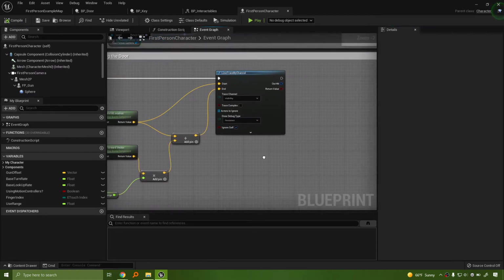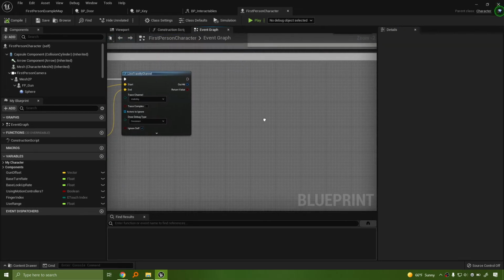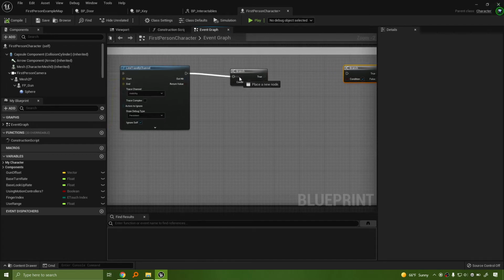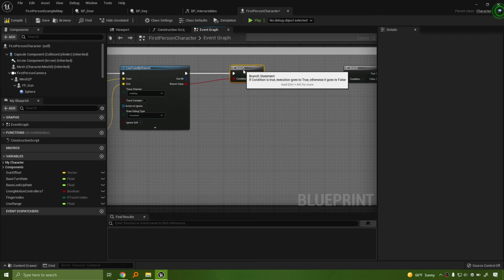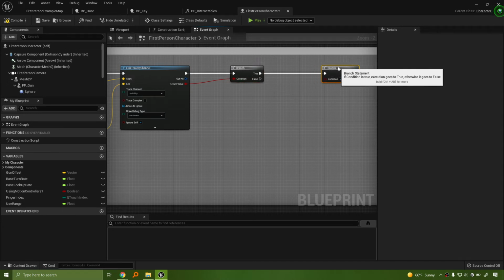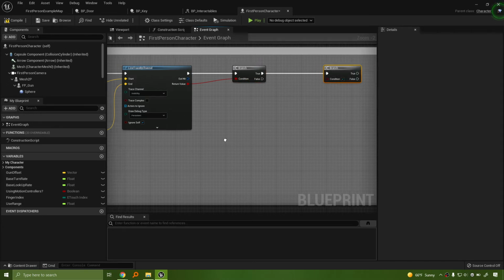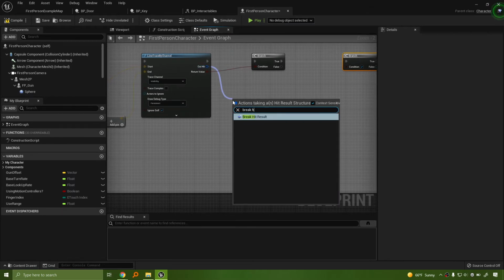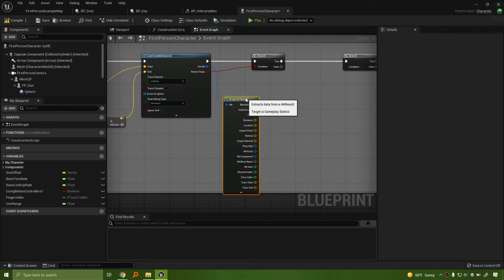Let's finish up our implementation here. I think I'm going to need a couple of branches. There we go. We'll branch this out into here, and we'll wait on a return value for a conditional. And then we make sure if it's true, if we hit something, then we continue on with our branch. If it's false, we do nothing. So let's go ahead and just do break hit result to get all of our results from this.